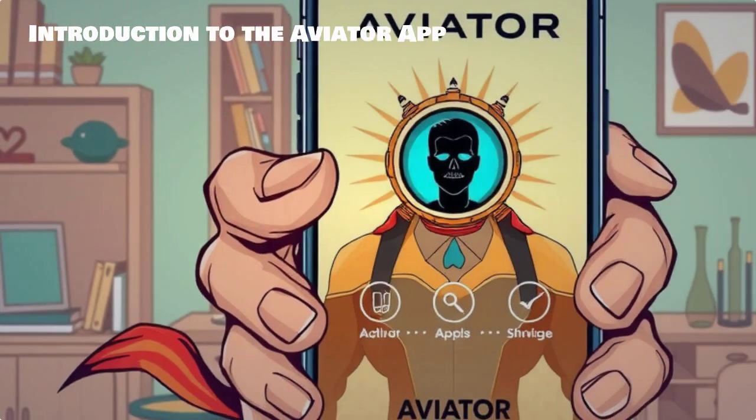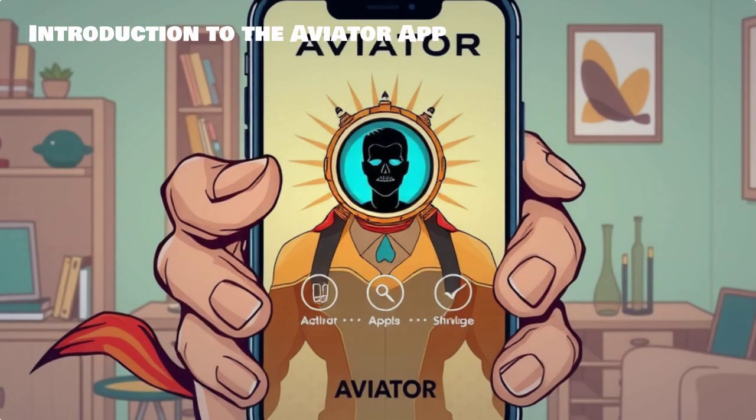Welcome to our guide on how to withdraw money from the Aviator app in 2025. Let's explore its features and withdrawal options.